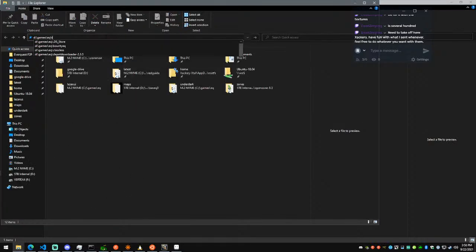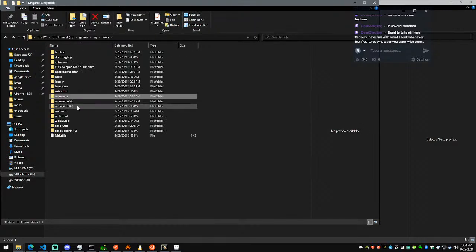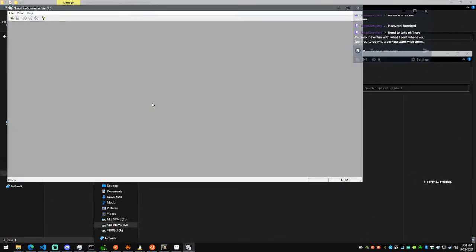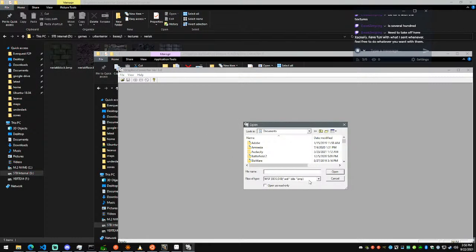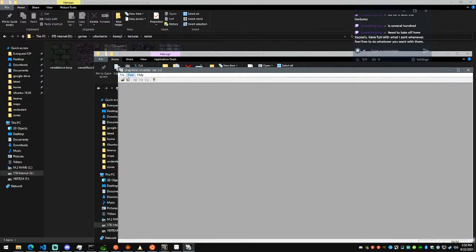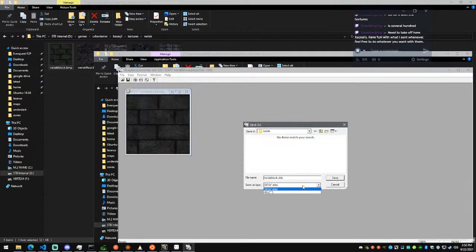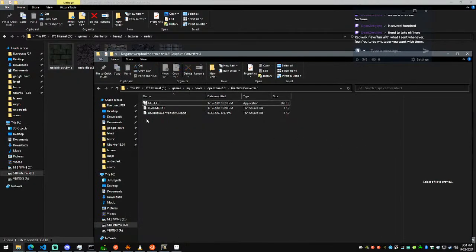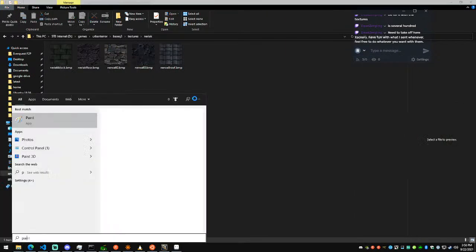D drive games EQ tools. We're going to go to OpenZone. There's a graphics converter program. I don't know though what this exports as. Oh, this turns it into DDS. We don't need a DDS converter. We need BMP to JPEG. I think I can just do that with Paint.